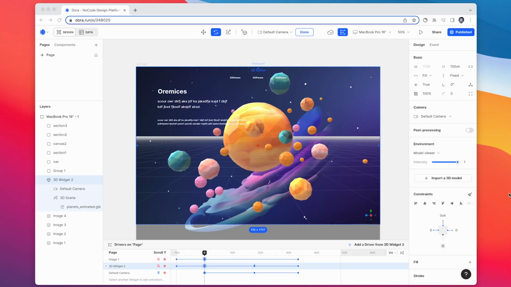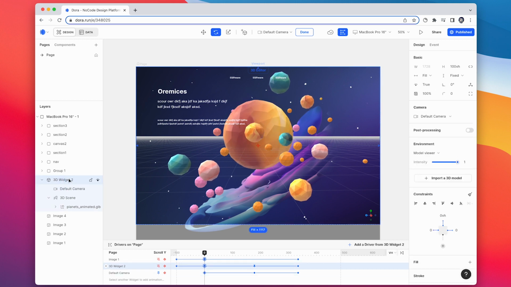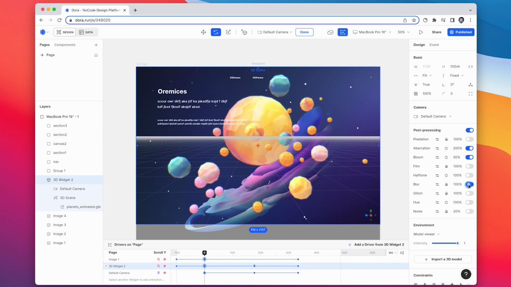Dora also has support for post-processing effects, so if you select your 3D widget, you can just toggle post-processing and then play around with these values.